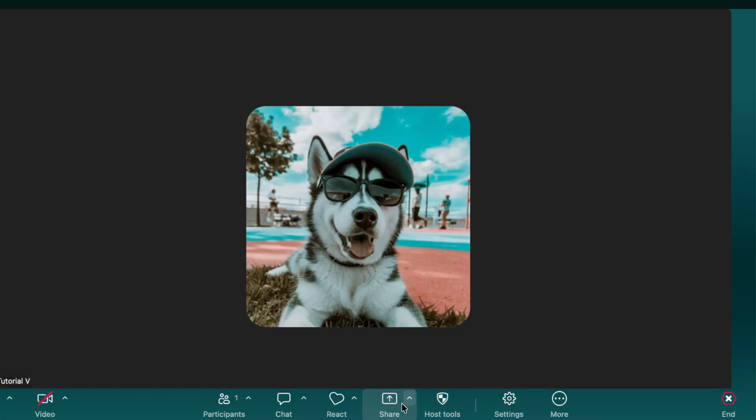To begin, you'll first want to open Zoom and start a meeting or join an existing one. Once you're in the meeting, pay close attention to the toolbar located at the bottom of your screen. This toolbar is your gateway to a multitude of features, including our focus today, the annotation tools.